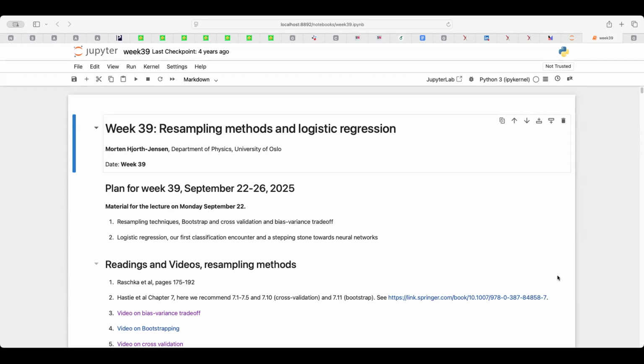Now, I wanted to give you some messages in the beginning and also guide a little bit the reading and the kind of videos you can watch, and also a little bit about the plans for the lab sessions. So today we are going to try to wrap up this discussion about resampling methods and the bias variance trade-off, which we started last week.